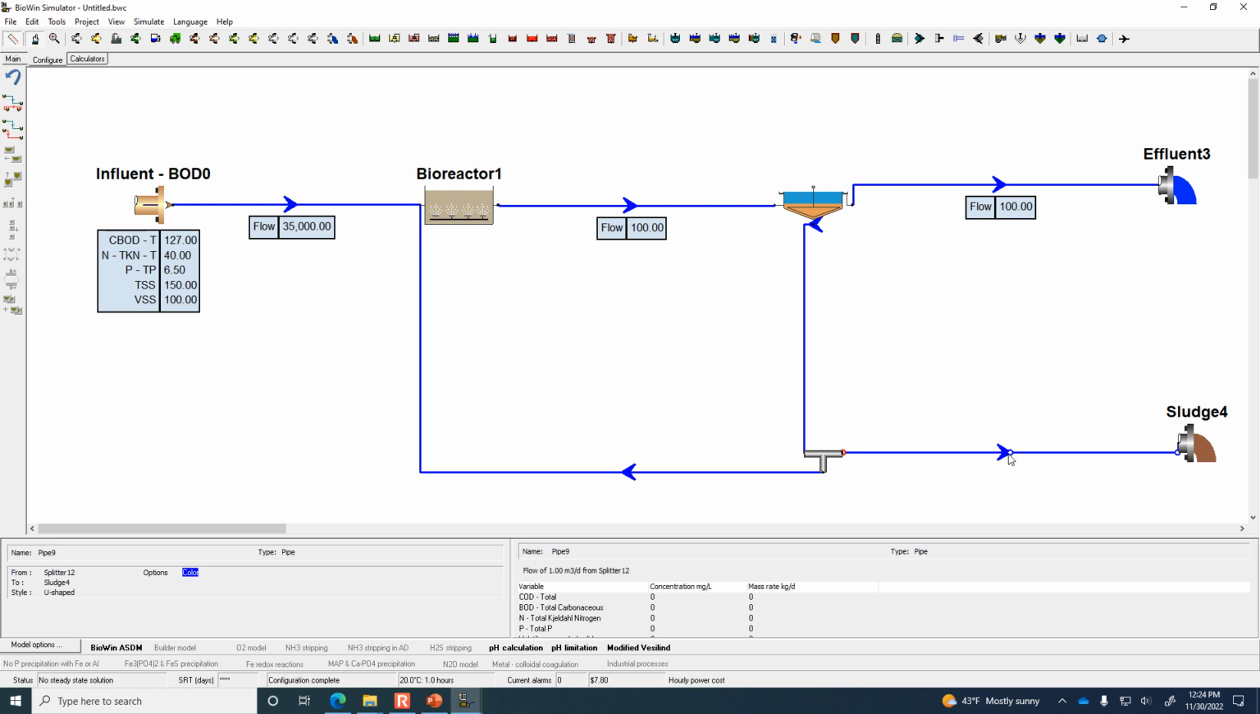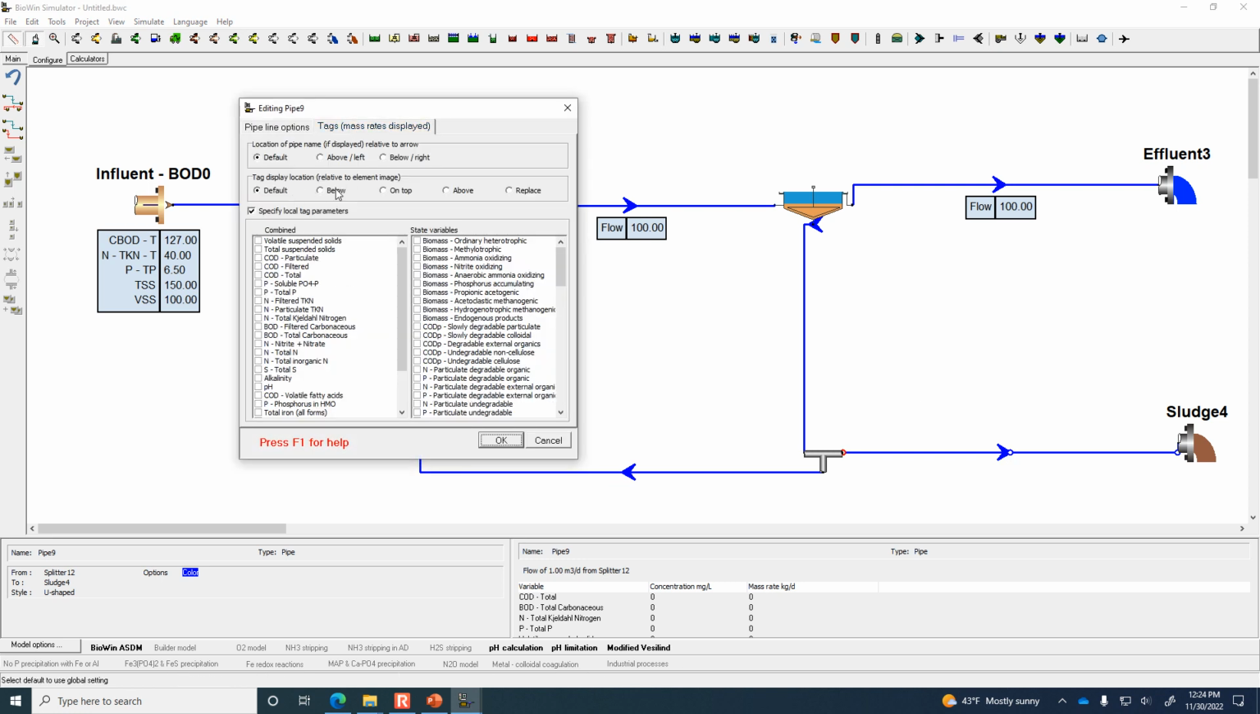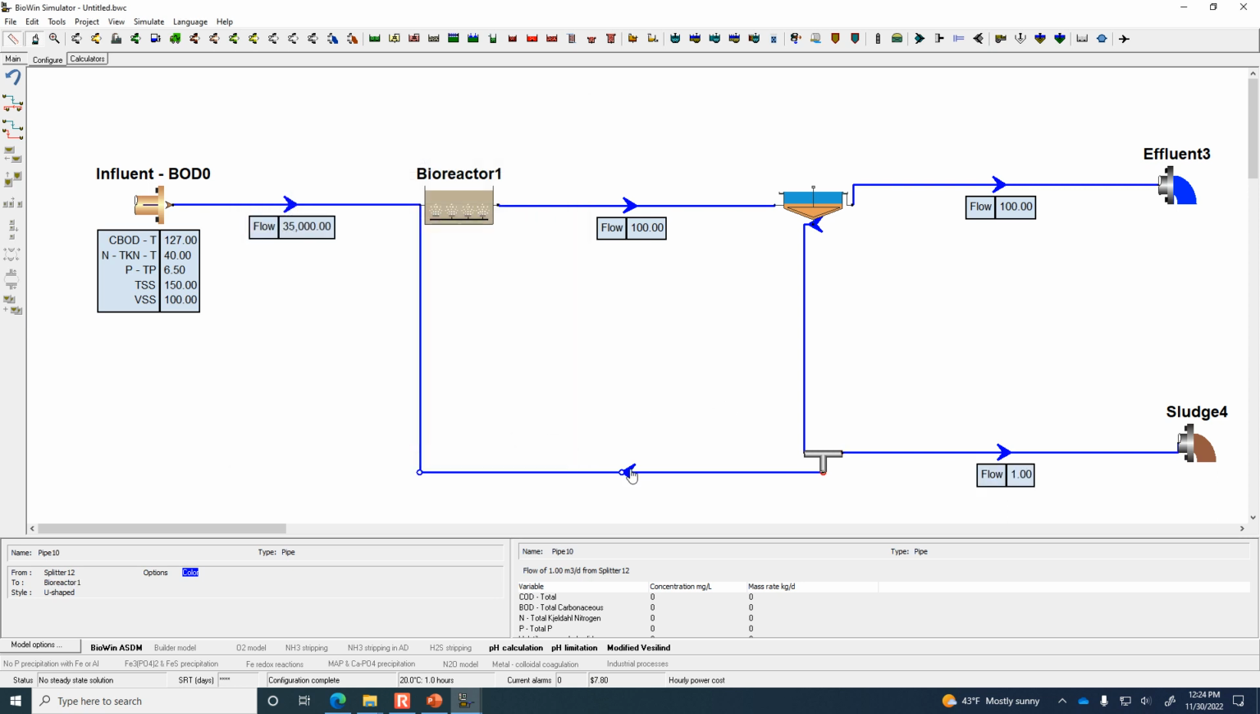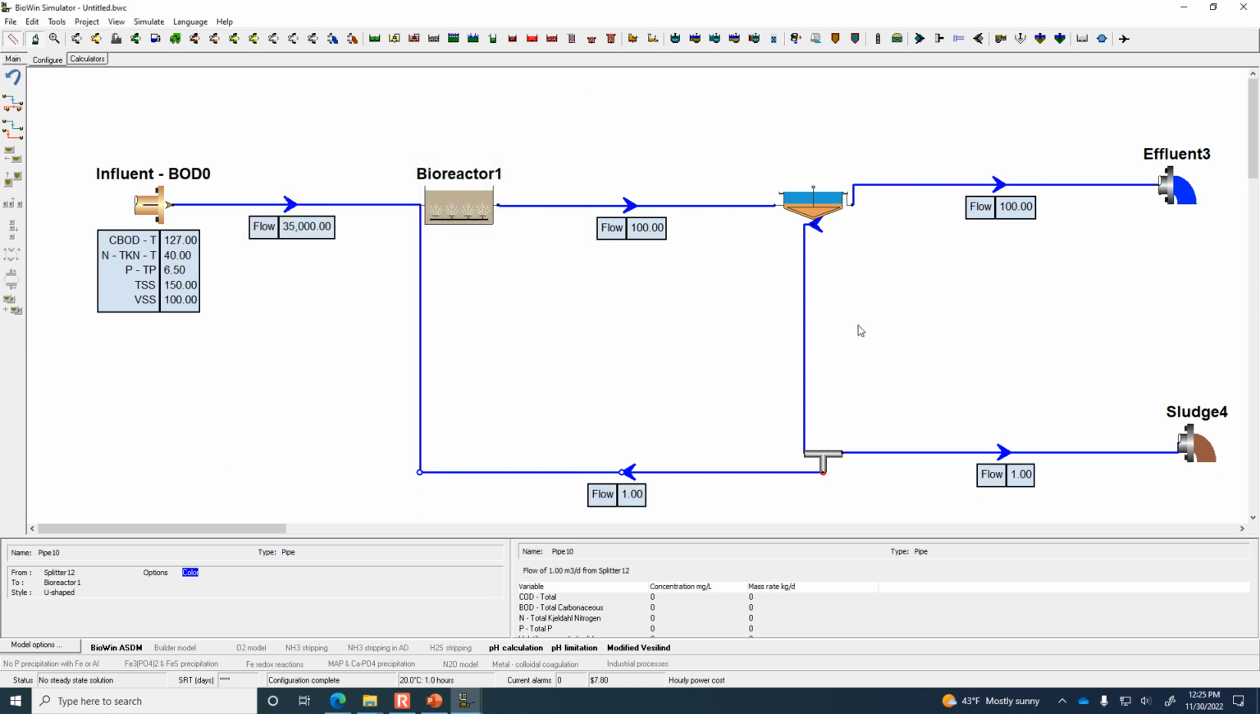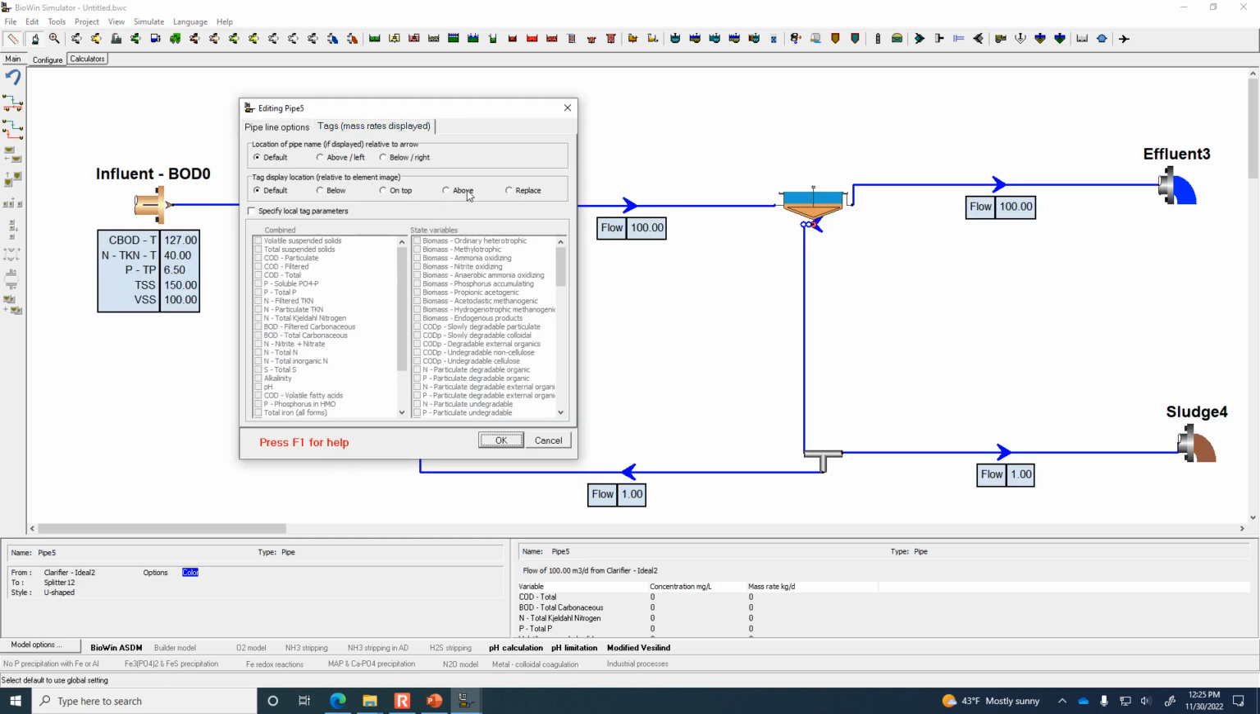And you have to tell it the location as below. I don't know why the default doesn't bring it up, but you do have to tell it below, and then it'll show. I guess you could go with above if you want, but the point is you have to give it the fixed location that you want to see. Below, flow rate.